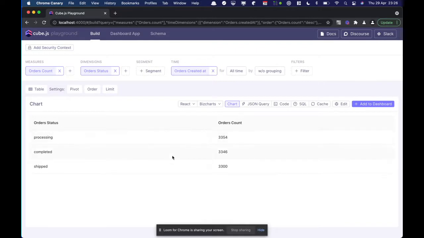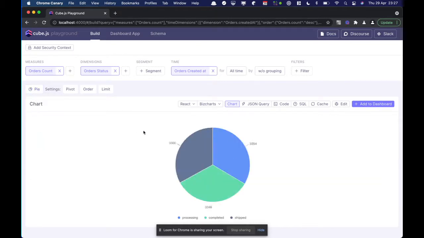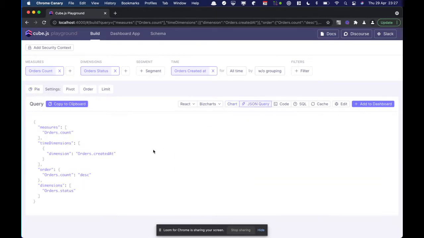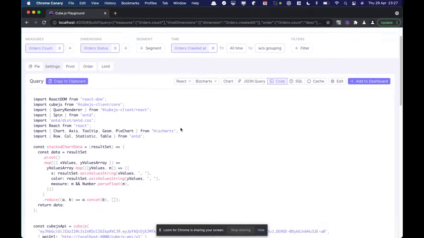We can now see a tabular view of the data, and we can also see chart versions of the same data. We can see the JSON query sent to the Cube.js API. We can also see a code example using React and Bizcharts.